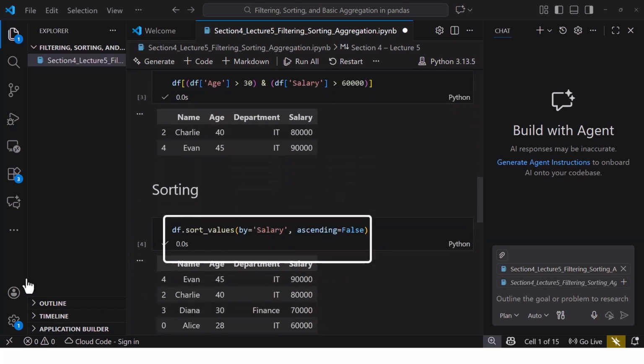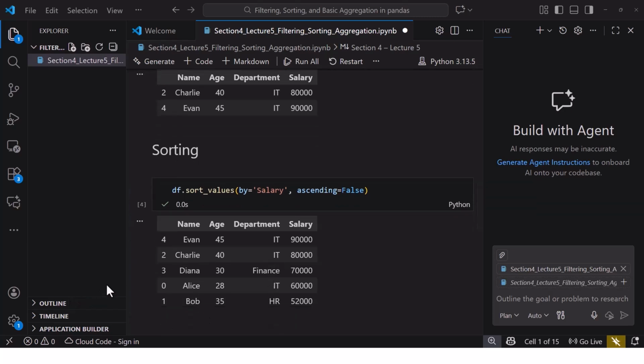Now let's sort this, highest salary first. Sorting the employees by their salary in descending order: 90,000 first, then 80,000, 70,000, 60,000. So this is descending order sorting.